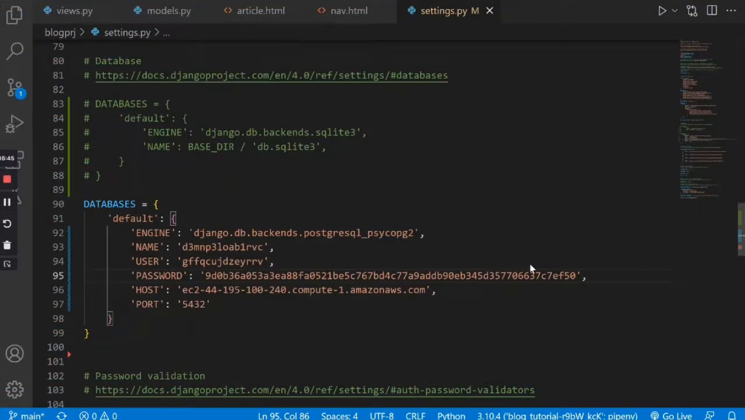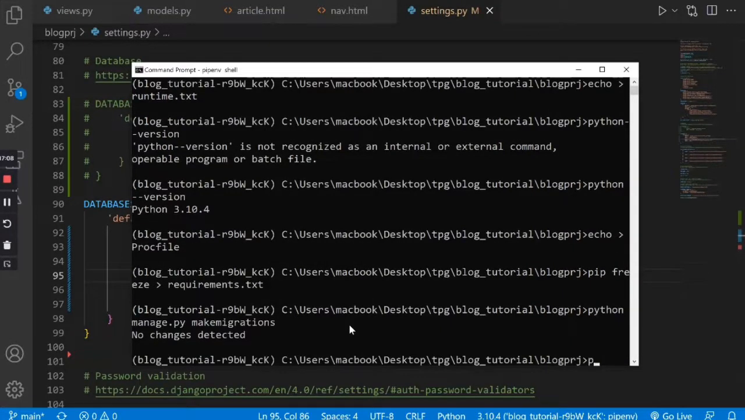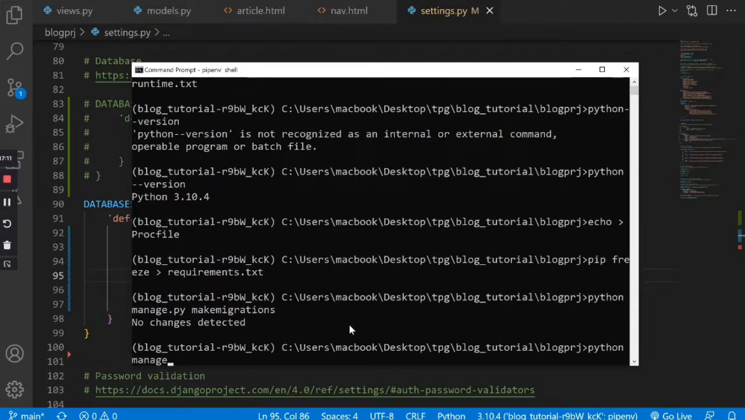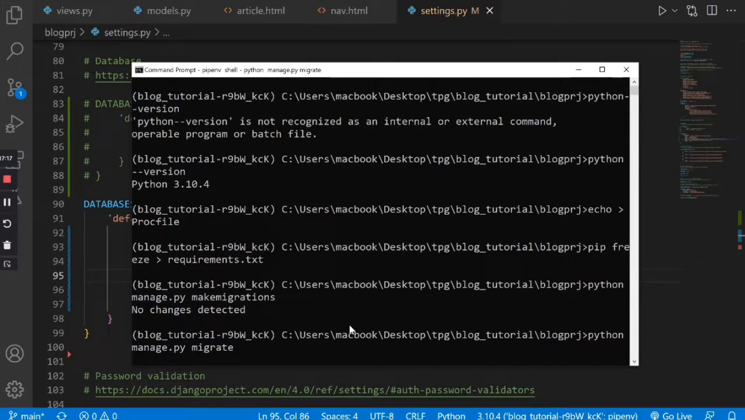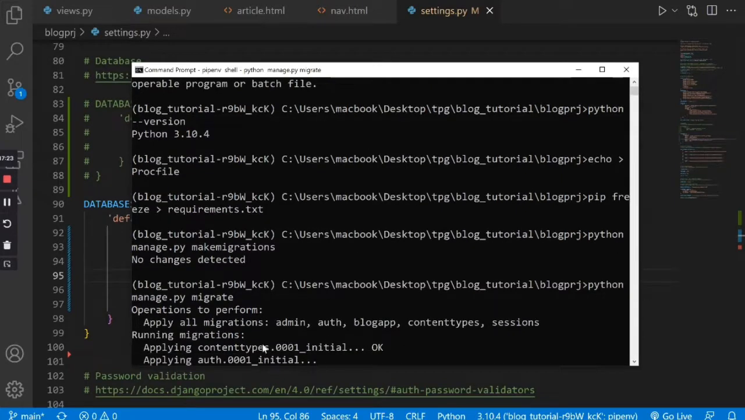Now the next thing we need to do is make migrations and migrate, because we just connected to a new database. So go to your command line and run the command python manage.py makemigrations. This should make migrations for us and create all these database tables. I'm just going to wait for this, and then the next thing we need to say is python manage.py migrate. Once we run this command, you are going to see it making migrations to the database on Heroku. You can see it is making the content type.